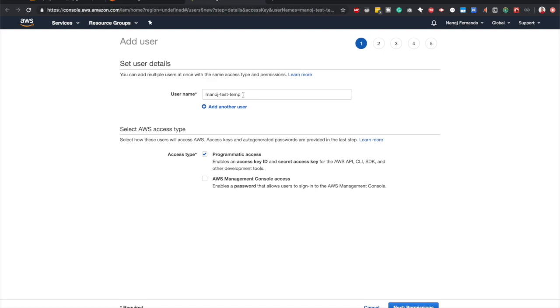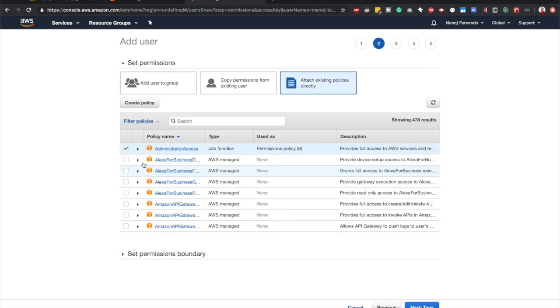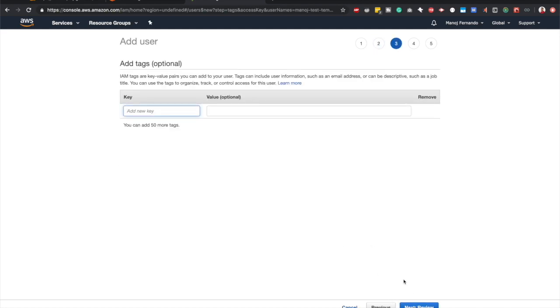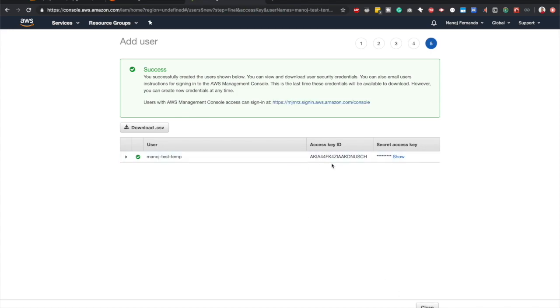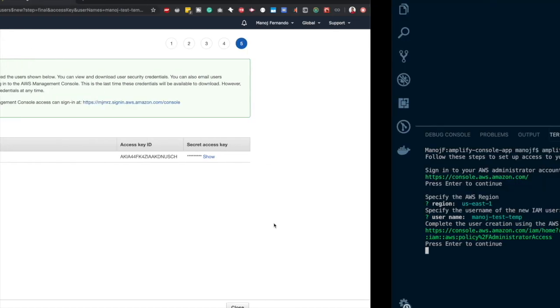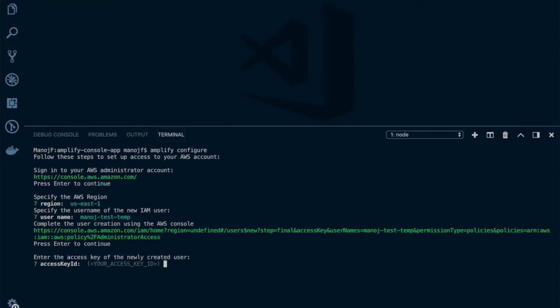It redirects me back to the IAM console. You can see it automatically filled in the username and checked programmatic access. Now click next for permissions. It has automatically selected the administrator access permissions. Click tags, you can add tags, click review, and then you can create the user. Once you create the user, it's going to show you the access key and secret access key. At this time, you have to go back to your Amplify console and hit enter.